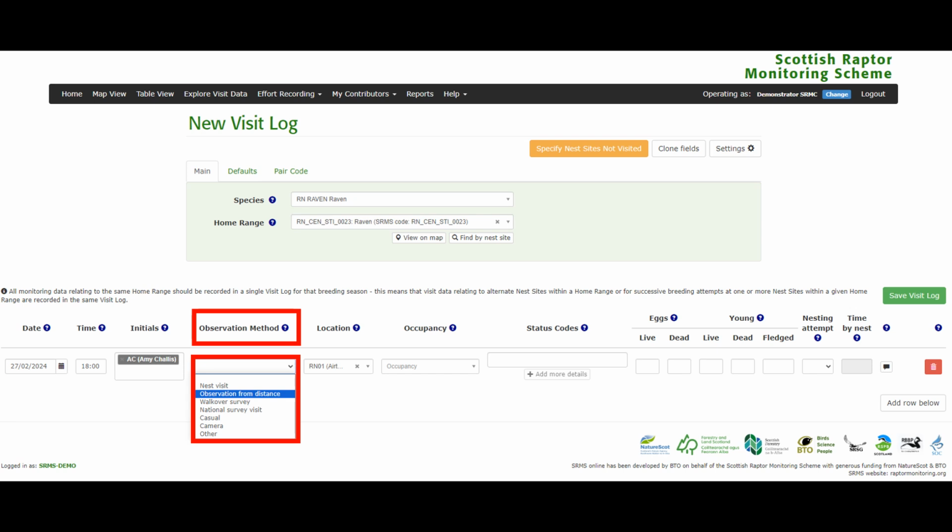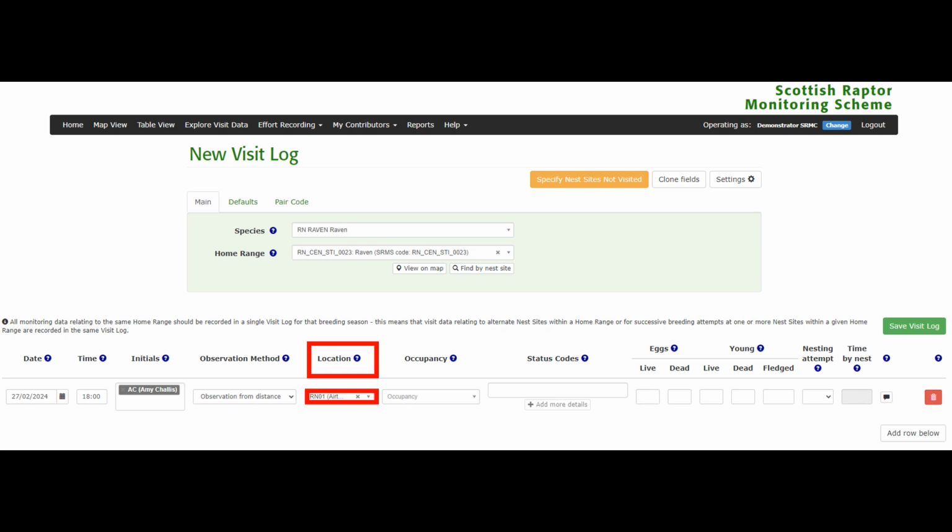If not, then you can select the relevant observation method from the drop-down list. The next field is location, which is the location within the home range where the record has been made. This is most likely to be a named nest site or observation site. If you access the visit log via the Add Visit Data button via Map View or Table View, this field will be completed with the relevant details of the location you clicked on.